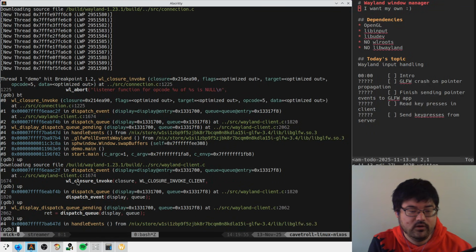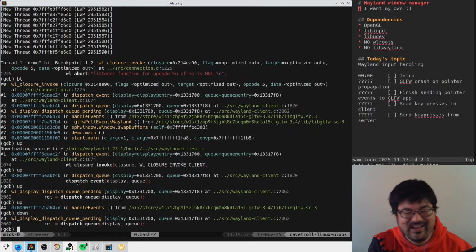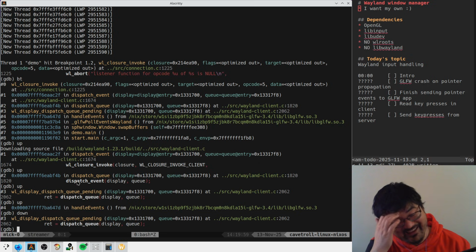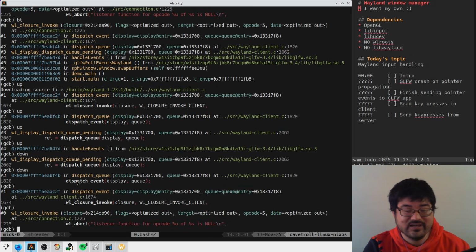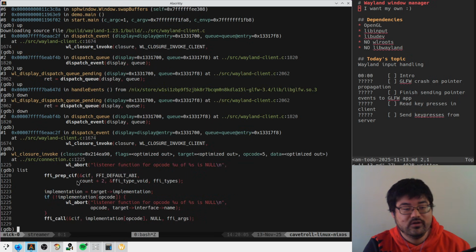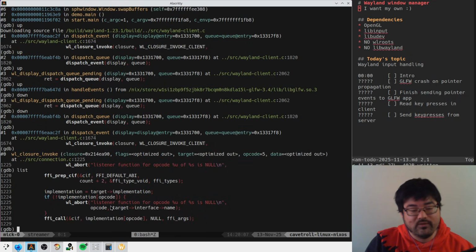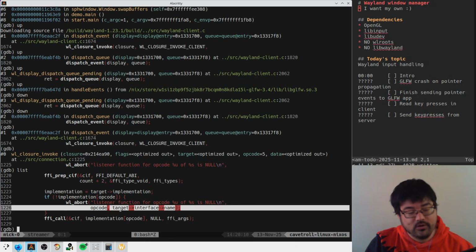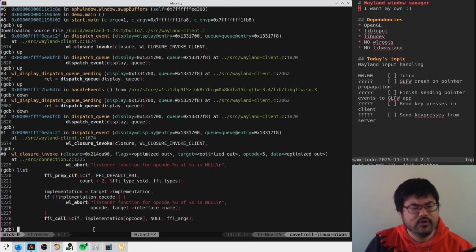Unfortunately, that does not make it that easy. Okay. So we know that we have target interface name. We know we have opcode. We don't really know where we are.